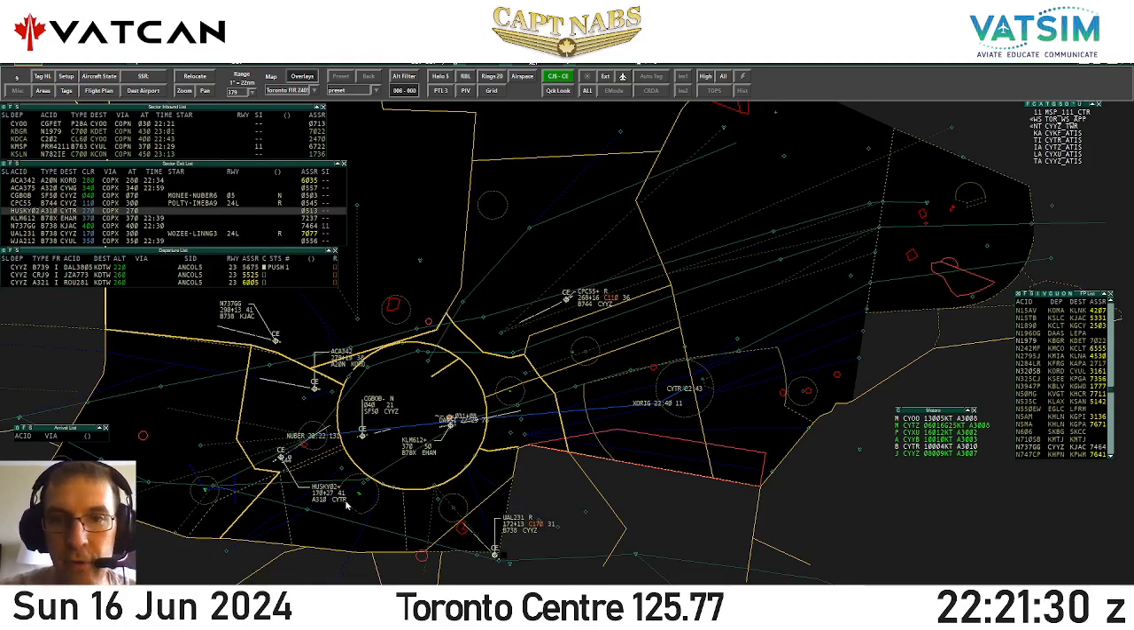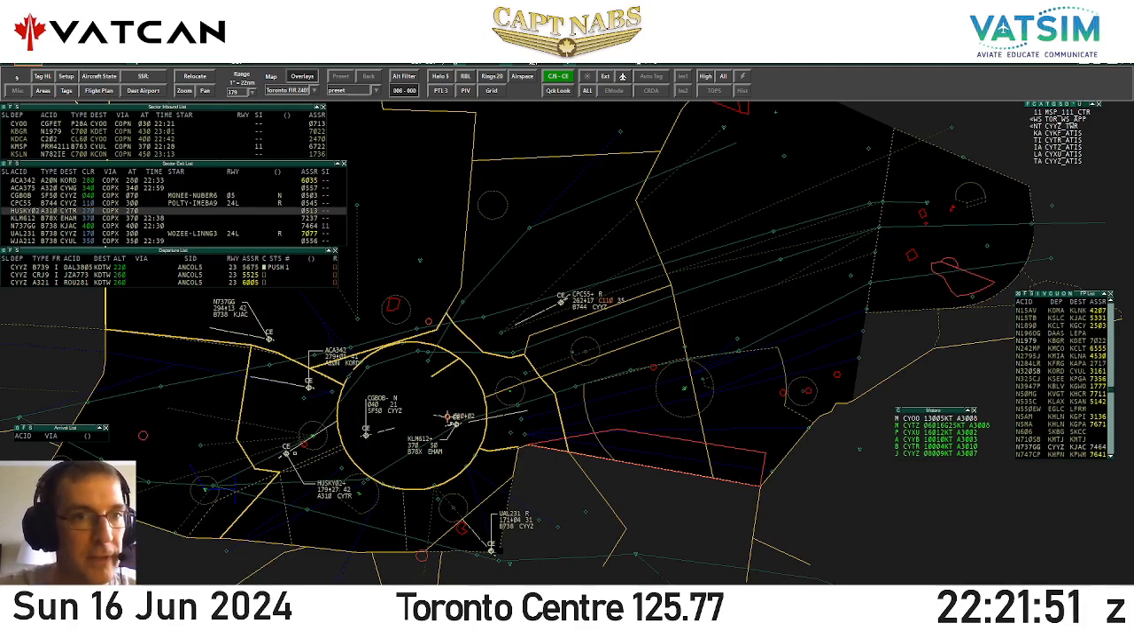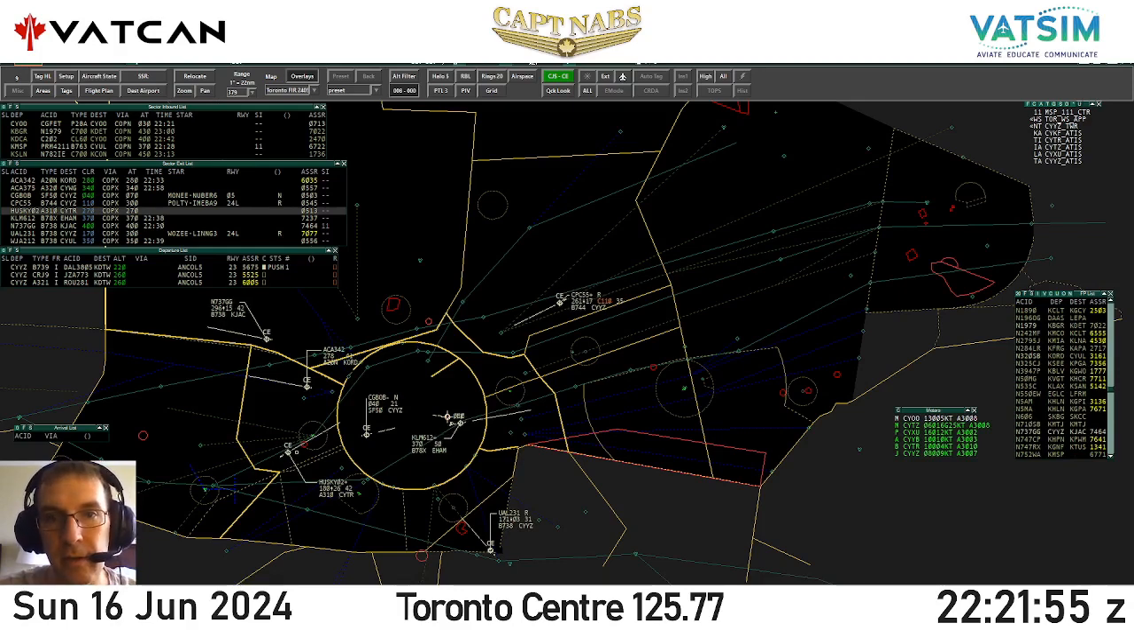Husky 02 Toronto, you can proceed direct to Zorig. Proceed direct Zorig, Husky 2. That looks like that's going to be on final for runway 06. Let's have a look at the charts for Trenton. Well, let's see here. See if that's on either the ILS or the RNAV. It's not on the ILS, but maybe it's like the RNAV. Yeah, that's the initial, or it's the intermediate fix for the RNAV, so that works for me.